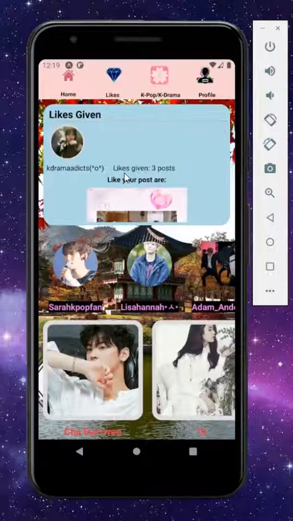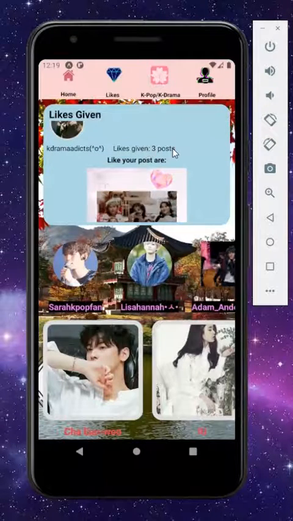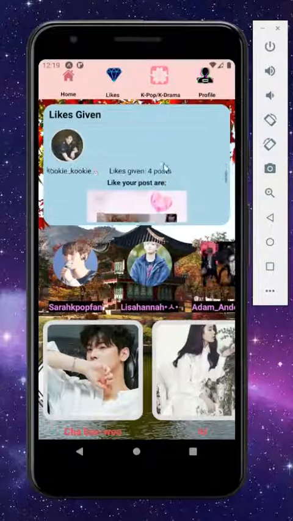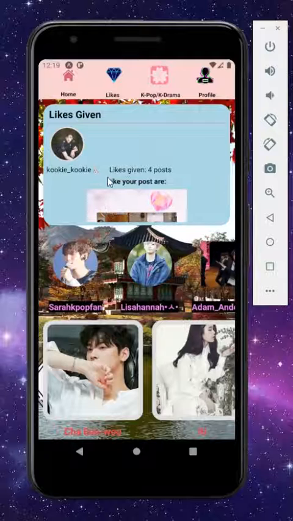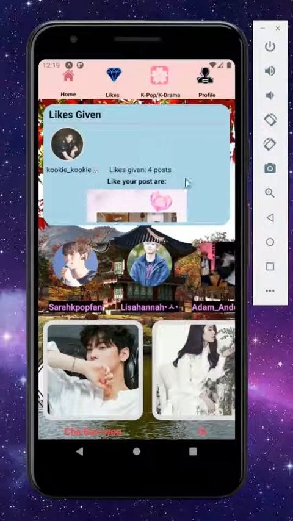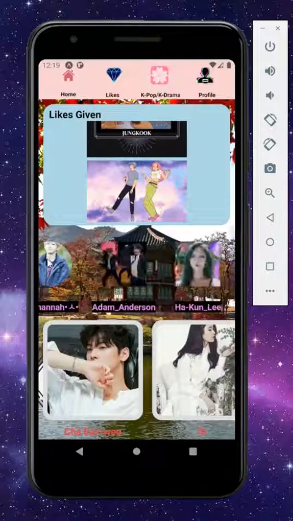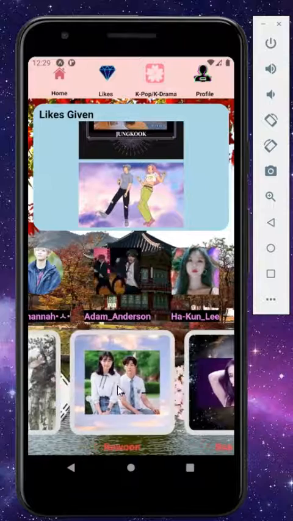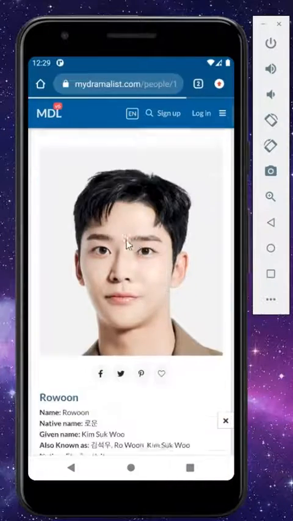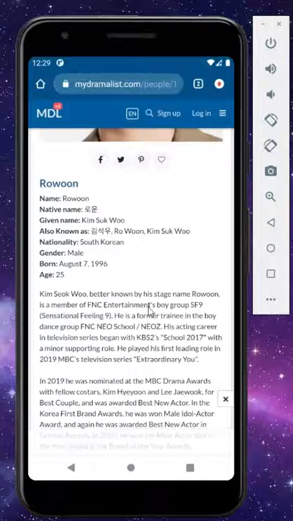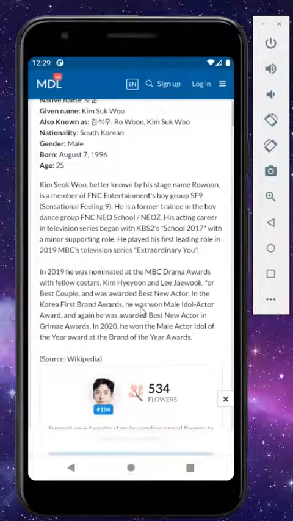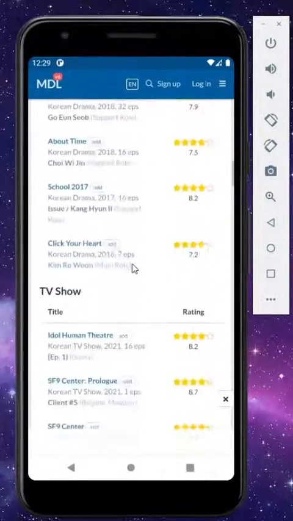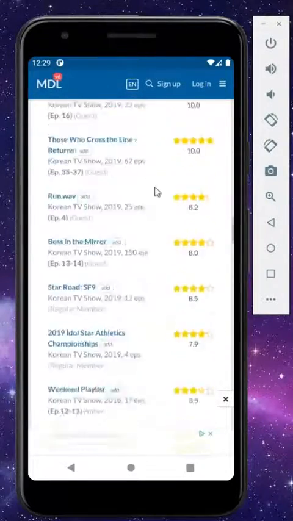So right here, this is likes given, and this person liked three posts that I posted. So these are the three posts as well. Right here, these are the four posts this other person liked. And something interesting is the same as the other one. Right here, if we click on this one, it will go directly to a link. Basically, it will talk about this K-pop idol, who has done some Korean dramas, TV shows, and other things.